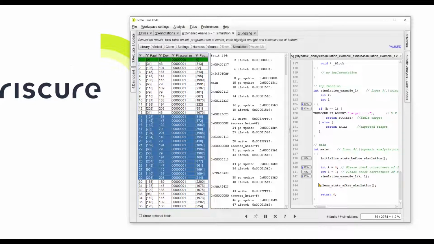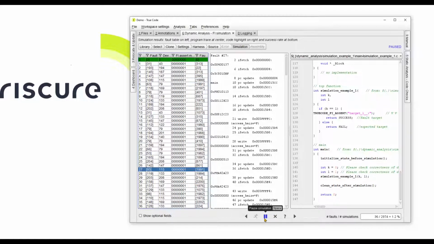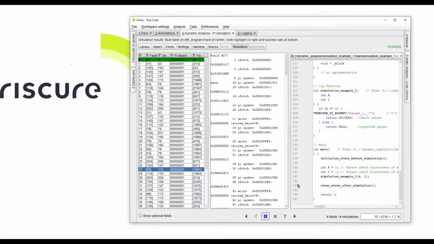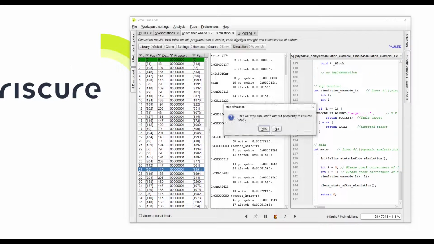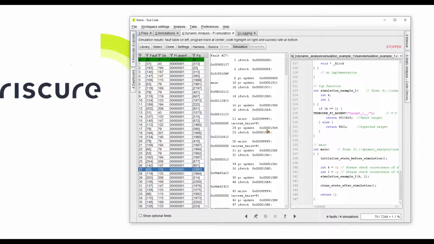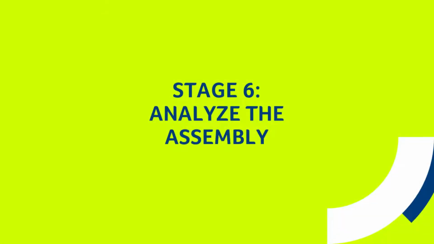For fault injection simulation, TrueCode is capable of suspending the simulation and resuming it later. To do so, you can click on the pause button. To resume it, you can click on the pause button again. If you would like to stop completely the simulation, click on the stop button. Depending on the status of the execution, this panel also shows information about the status of the simulation: paused, running, or stopped. Once you have collected the results you need, you can click on the next button to move to the next stage.